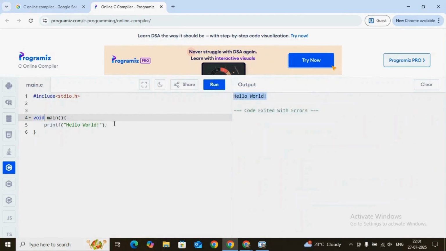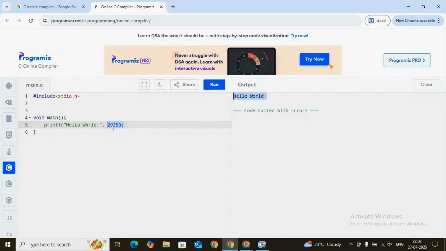Okay, so that way we can print hello world. If you want to print some number here, like 2025, and in this way we are printing multiple statements. The one statement is this and the second statement is this. But if you run this, you will see only hello world here, because we can't print a number like that.